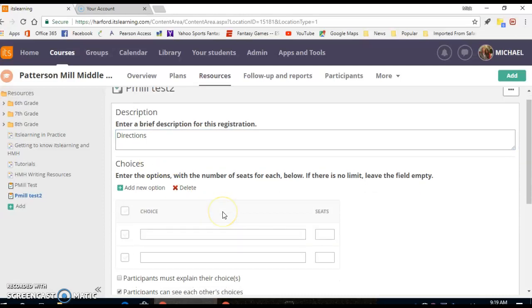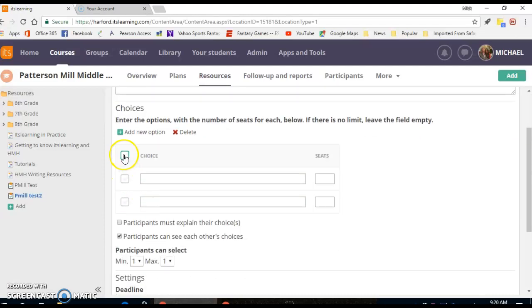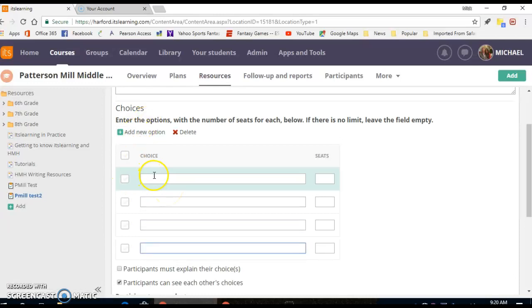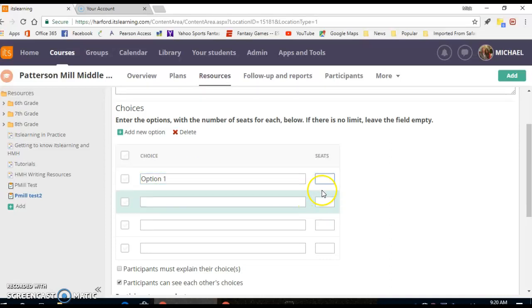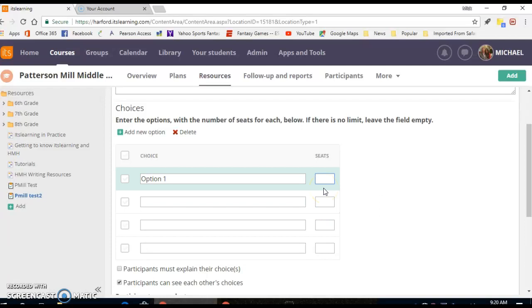Alright, once we get down to choices, this is where you can start naming how many choices you want the students to choose from, and how many options you want. So you can also designate how many seats you want for that, or how many people you want in a group, or how many students you want to choose something in particular. So for this case, we'll put 2.